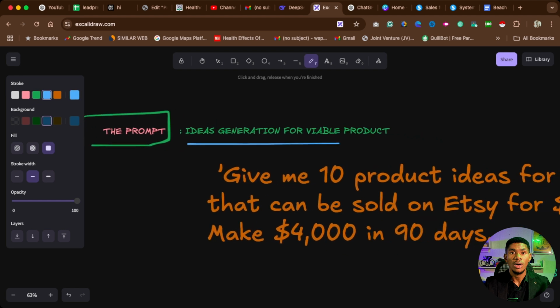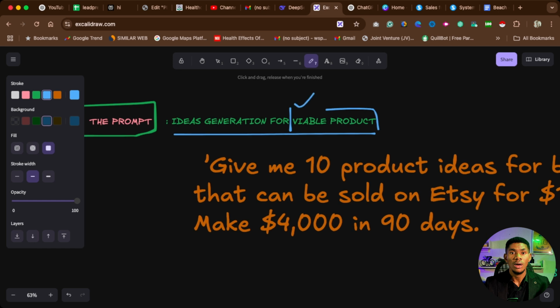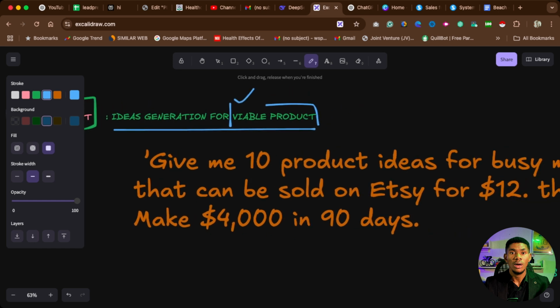In my own case, the first thing I want them to do for me is to help me generate ideas of viable products. Listen, if you want to make money on the internet, you don't just go about doing what every other person is doing. You need to focus on things that actually help people make money on the internet, and one of such is viable ideas and viable products. Something that people are looking for in the marketplace, they have problems, and that thing is going to solve the problem for them.